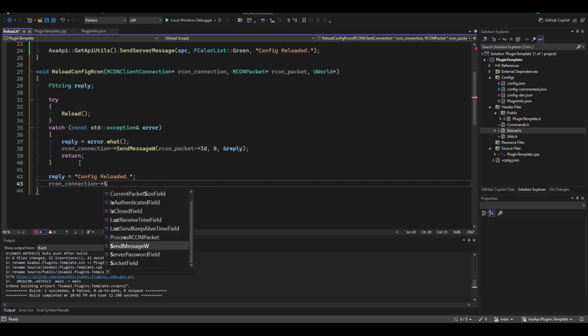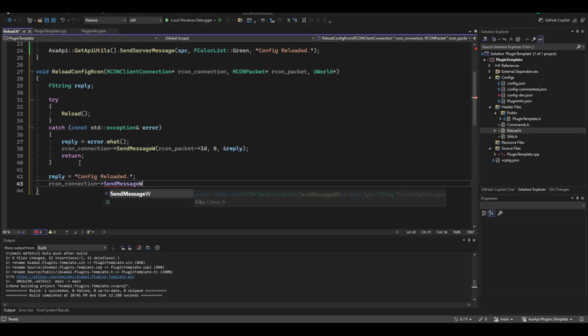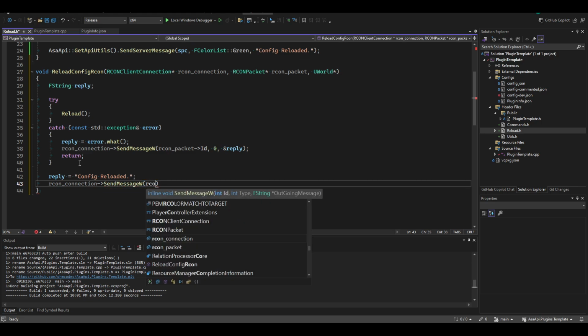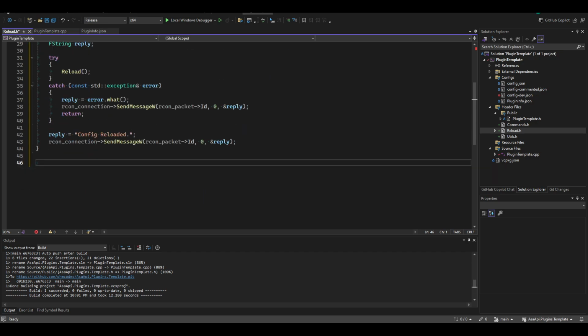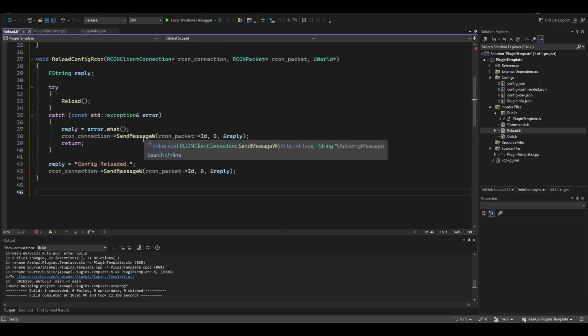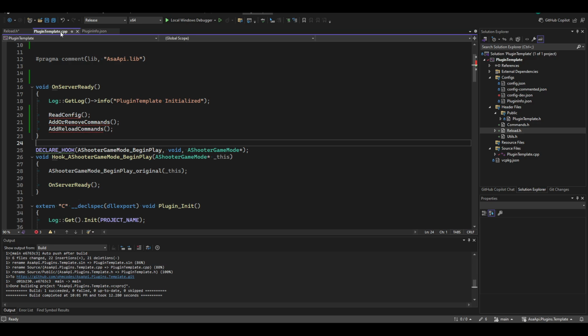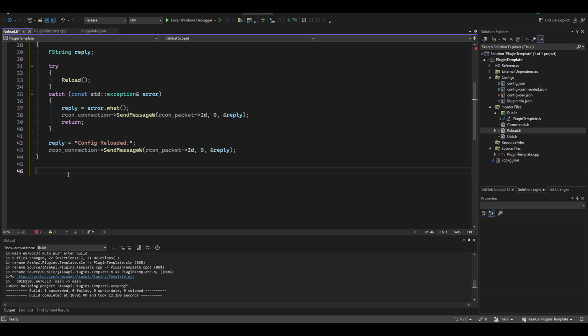Connection, send message, RCON packet, then the ID 0, type reply, right? And then the actual remote reload add function earlier that we did here, this one, we need to make those as well.